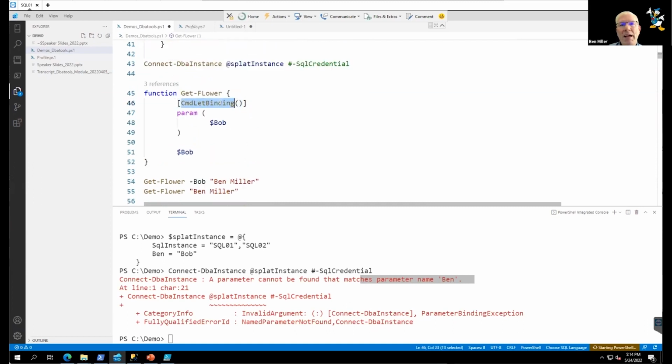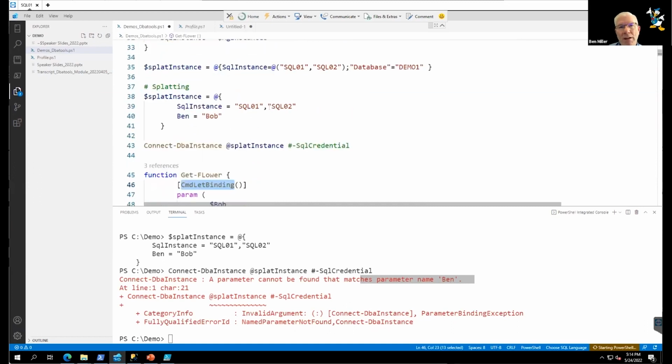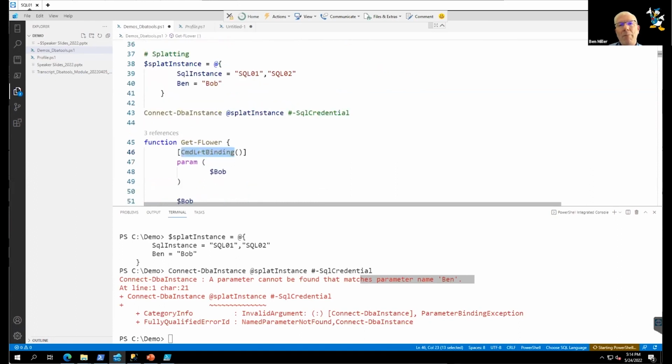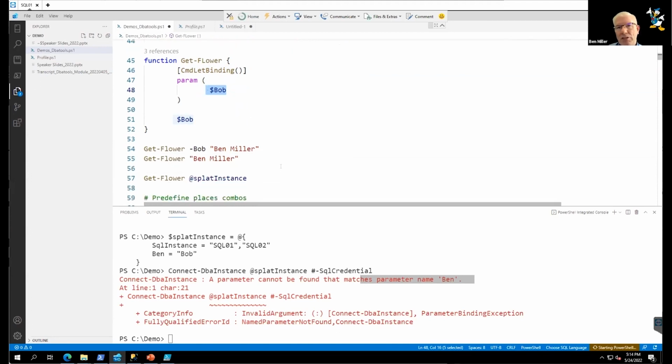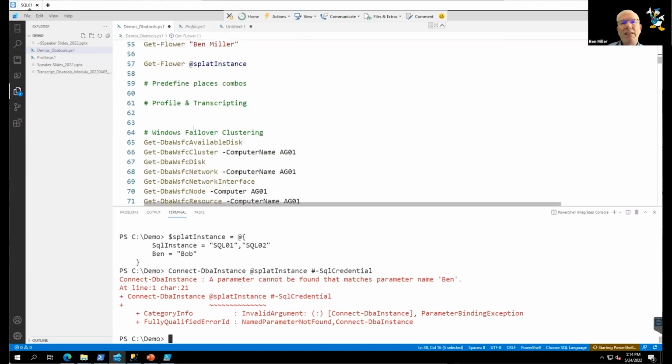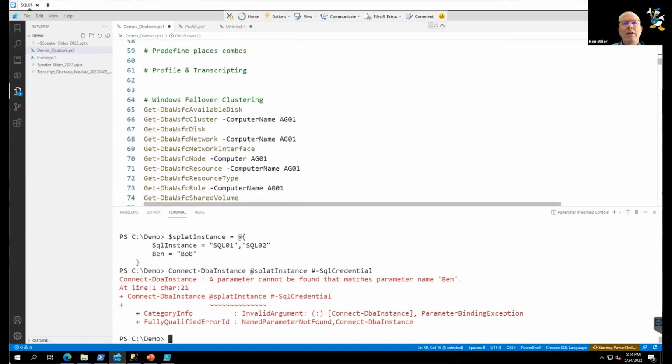Once you put in cmdlet binding, which is in every one of the dbatools commands, cmdlet binding will bind itself, and the rule is you cannot put Ben as a parameter and expect it to map. So it'll fail, just like we saw in here where it says no match for parameter Ben. So anyway, that's an exercise for you. I leave it in there. I just wanted to explain it.